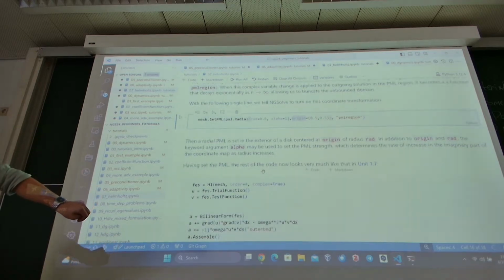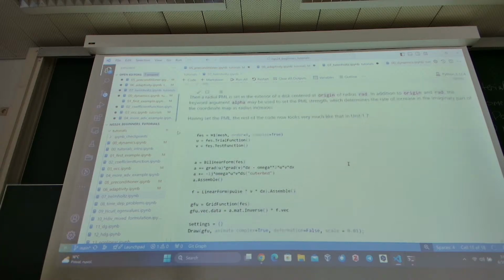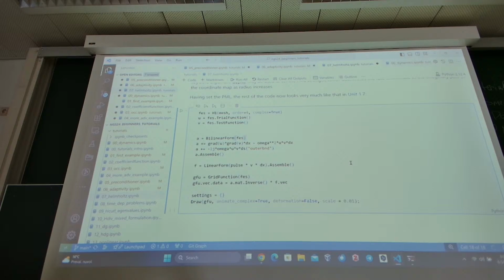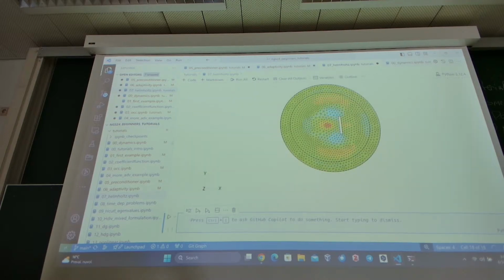Okay, so just to see that it works, as before, we declare basically the same right hand side, we declare the same left hand side, and we run it. And you see that things are damping.